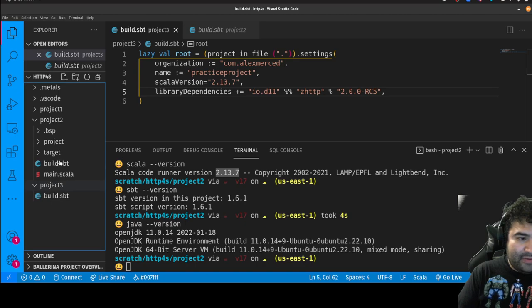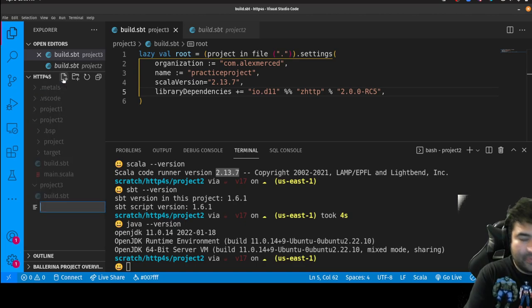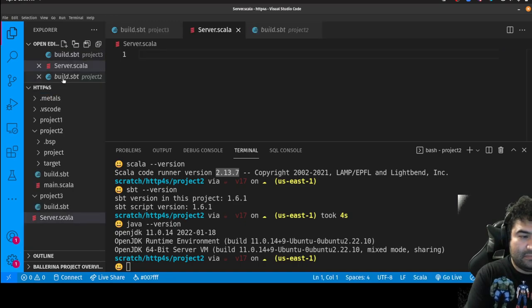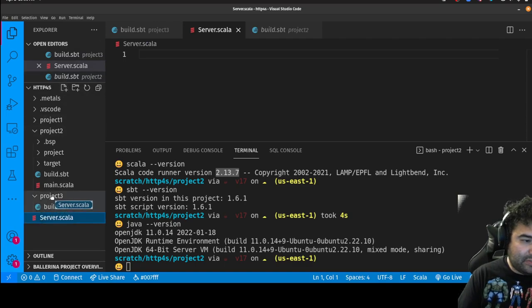Now the only thing else I need is I'm just going to need a main file. Well, let's call it server.scala. Okay, and let me just make sure it's in the right folder. So let's move that right over there.